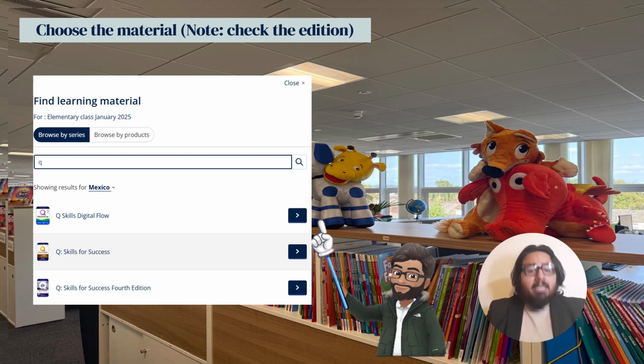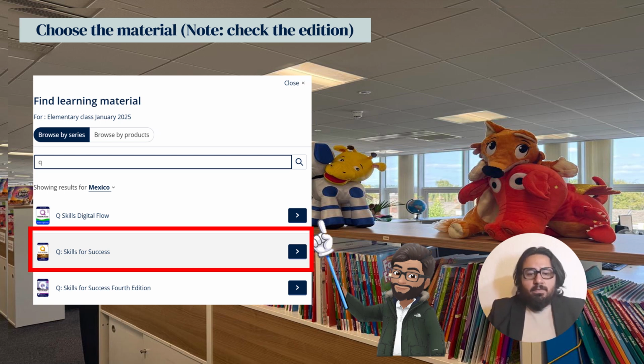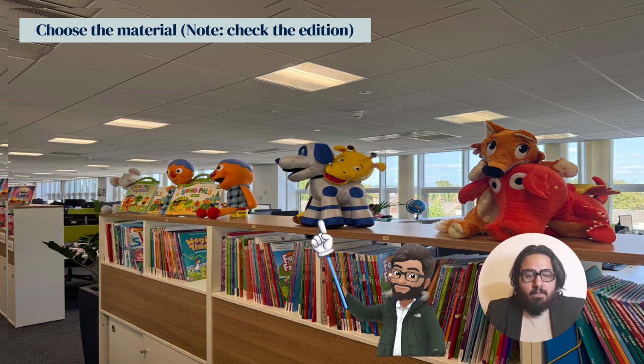So you need to bear in mind the edition, okay? Because we are launching new editions every 4 or 5 years. So if you are still using the previous edition, you need to bear in mind that, because if your students have the previous edition, not the new one, which usually happens a lot, you need to take this into consideration. Okay, so I'm gonna be choosing Q Skills 3rd edition.